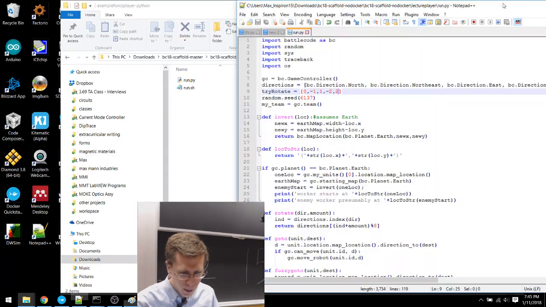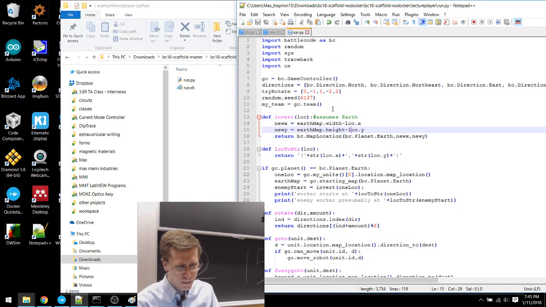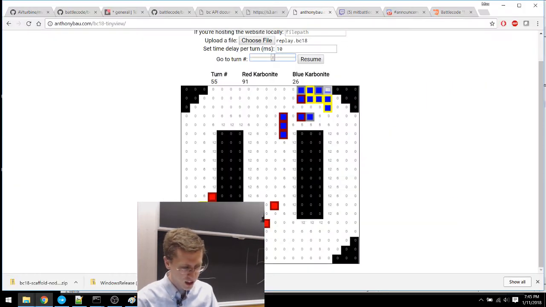So I'll just go through a couple of the little things that I did in this little example player, which will be made available to you in case you want to get started, because after all, it does a couple of useful things, and it does demonstrate important things about ethics, like not harming your neighbor.